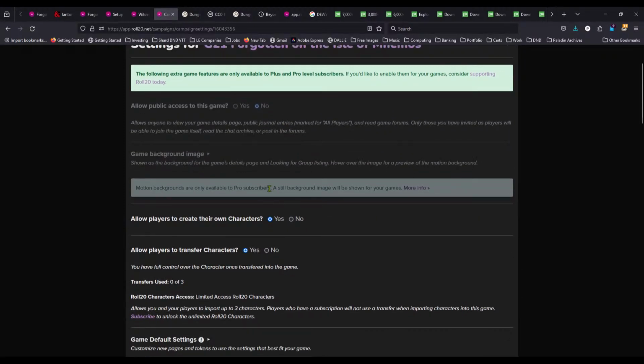All right. So now you can allow players to create their own character. You can turn that on or off. So if you wanted them to only use your pre-gens, you could select no, and they would have to use your pre-gens.